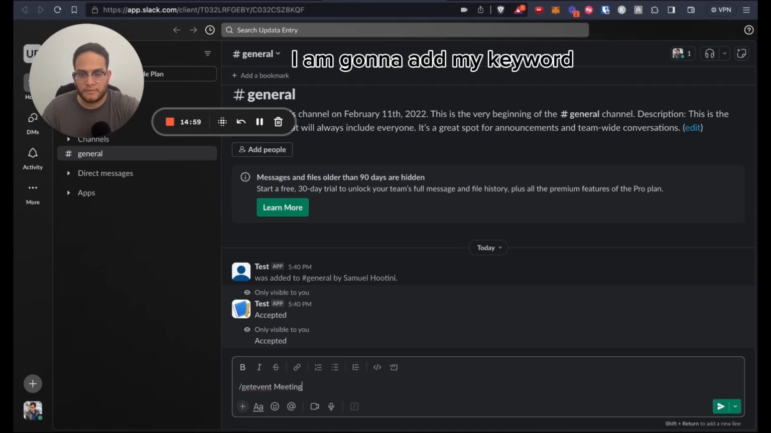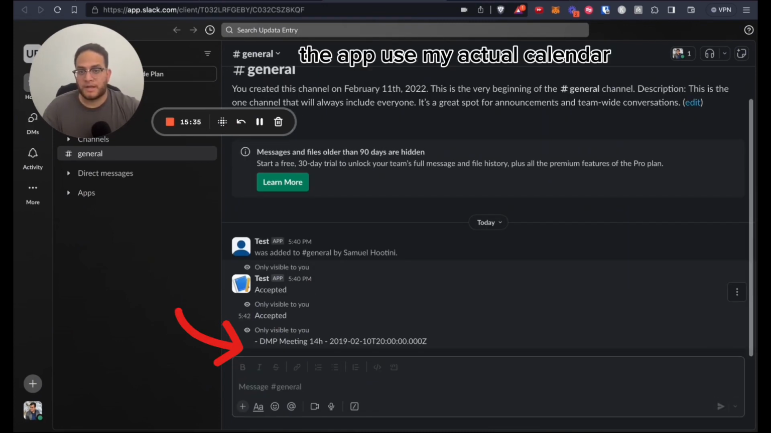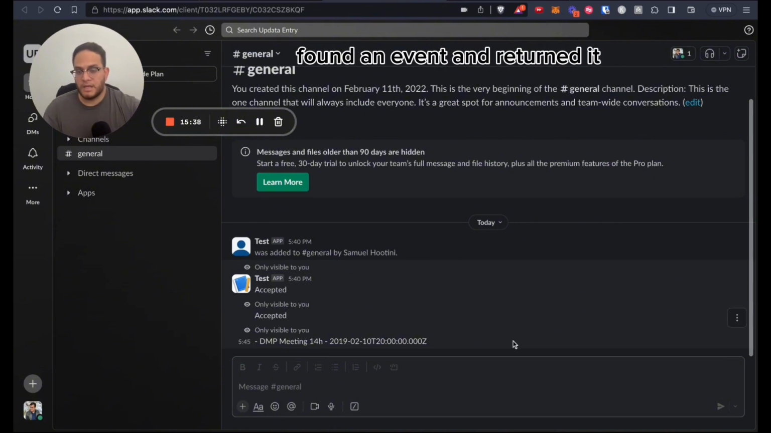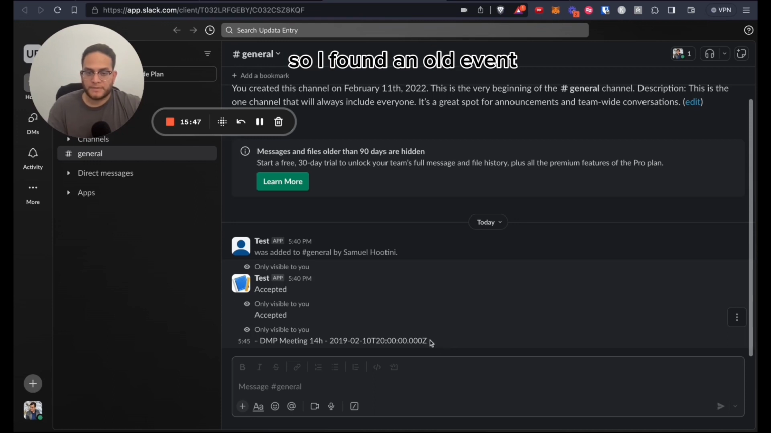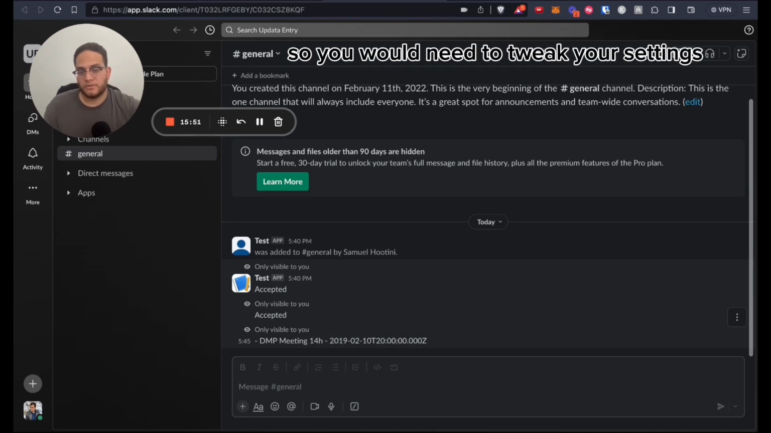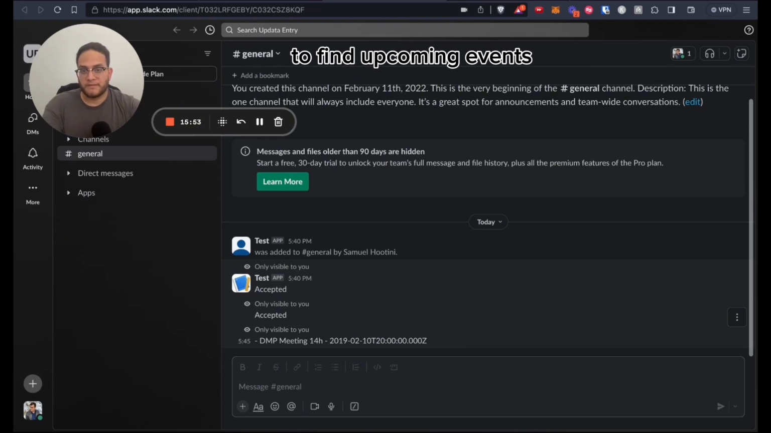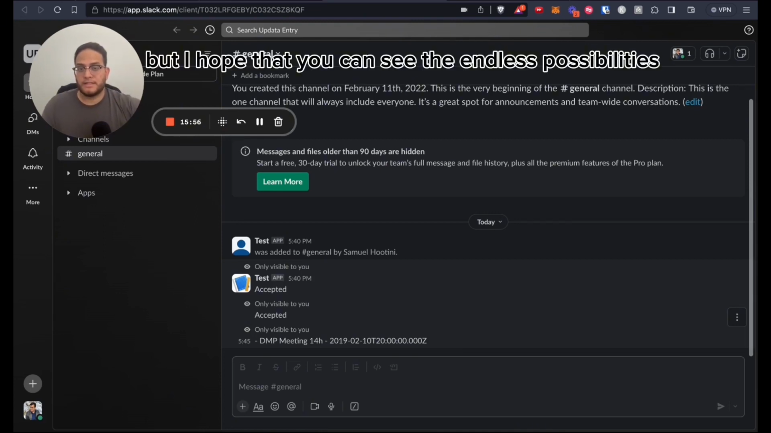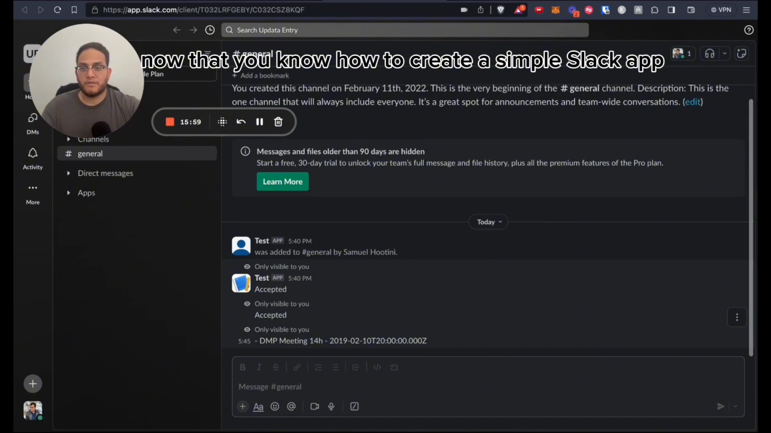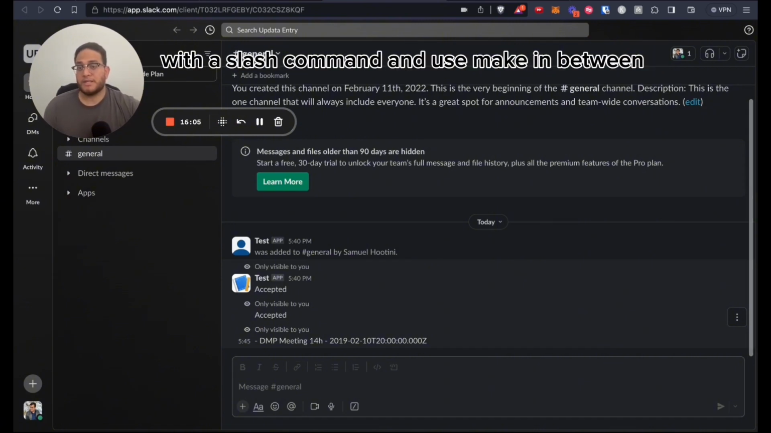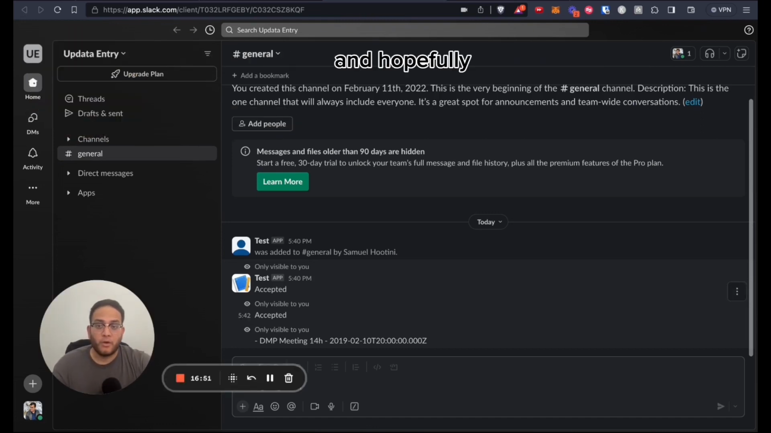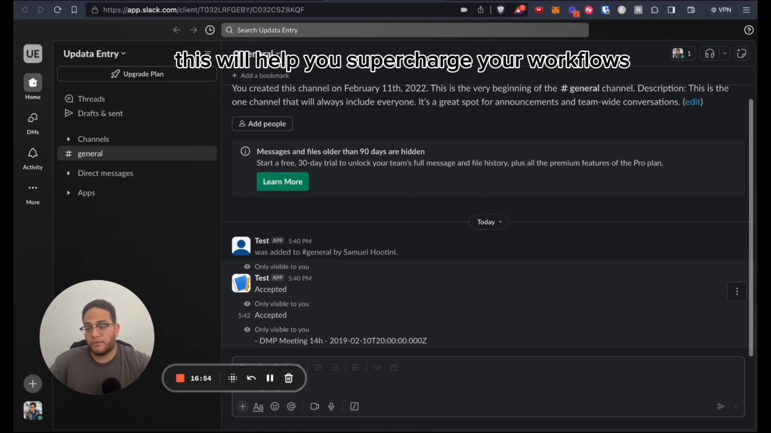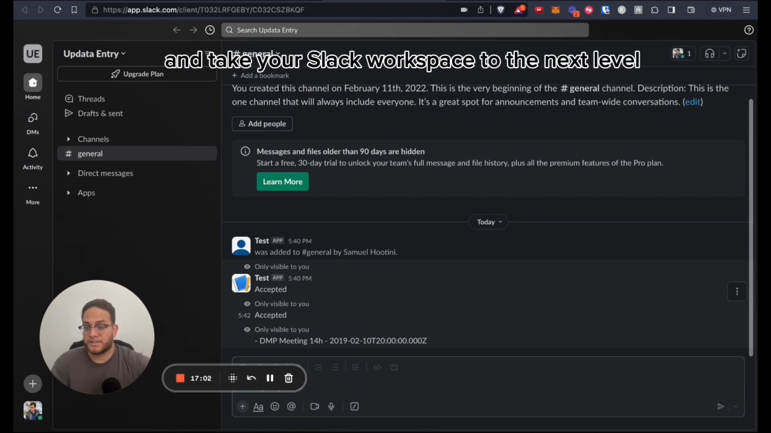All right, I'm going to add my keyword. As you can see, the app used my actual calendar, found an event, and returned it. Now, in this particular example, I didn't do the full setup, so I found an old event. So you would need to tweak your settings to find upcoming events. But I hope that you can see the endless possibilities now that you know how to create a simple Slack app with a slash command and use Make in between. I hope this was helpful and that helps you see the possibilities. And hopefully this will help you supercharge your workflows and take your Slack workspace to the next level.